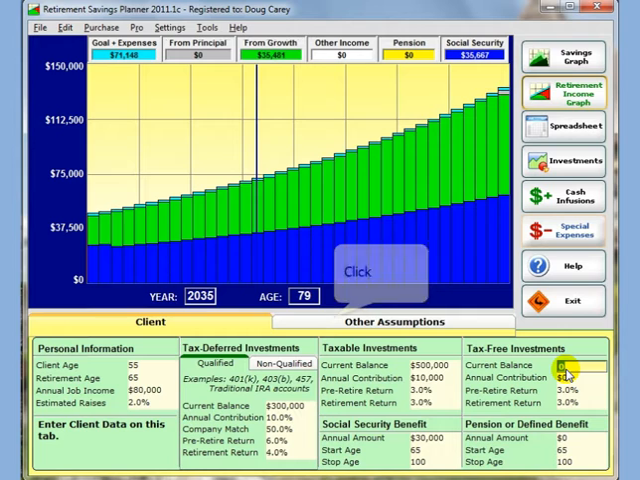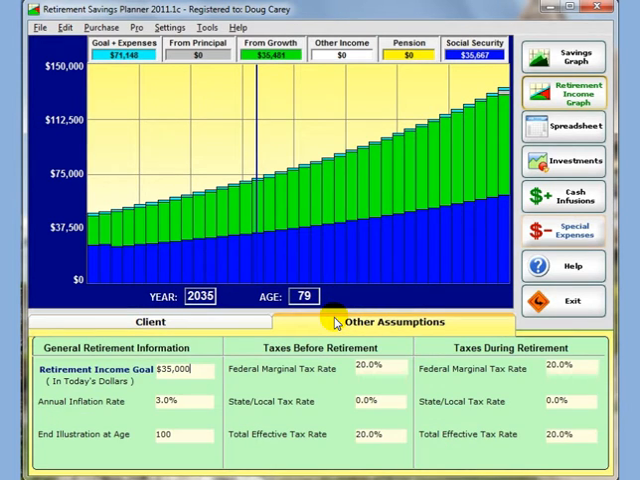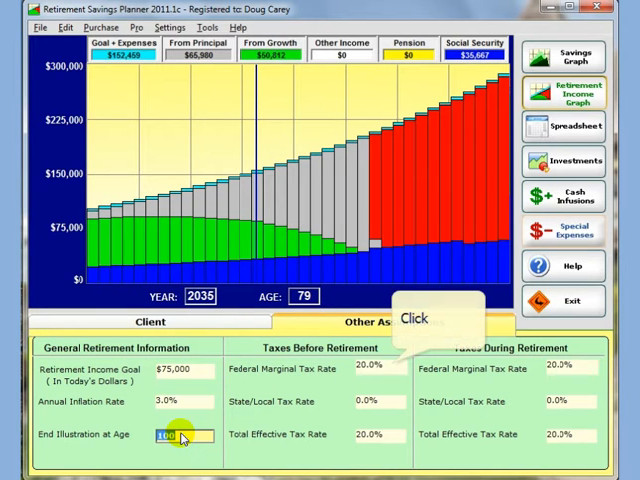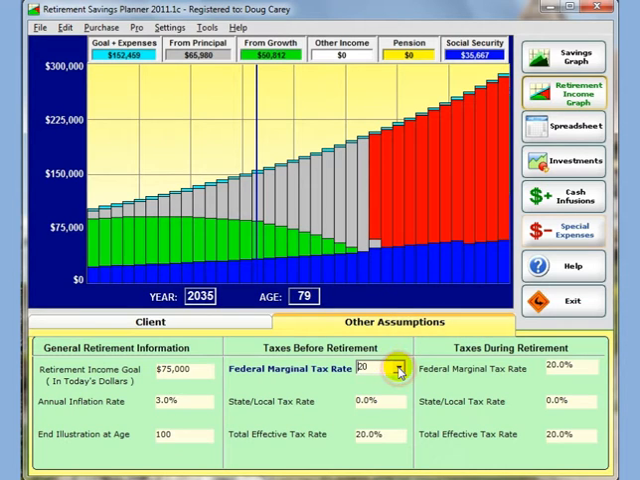Now we need to start entering some assumptions for our expenses. The easiest way is to enter retirement income goal and then some assumptions about the inflation rate and tax rates as well. Now we can make this much more complicated and robust by entering these into the special expenses spreadsheet, but for the purpose of the demo we are just going to simply add these right here.